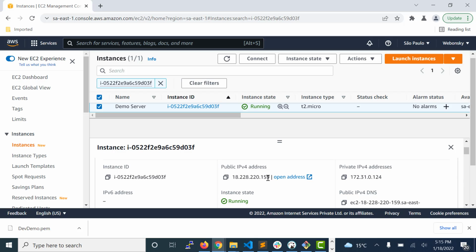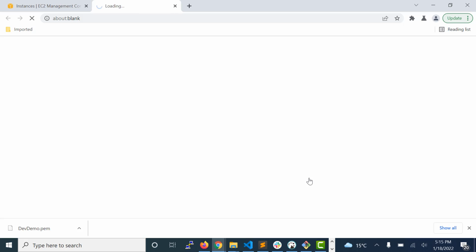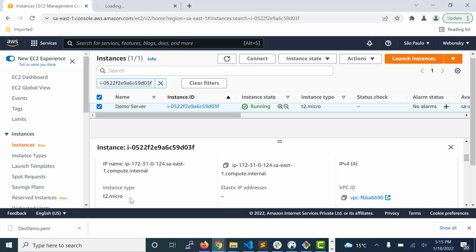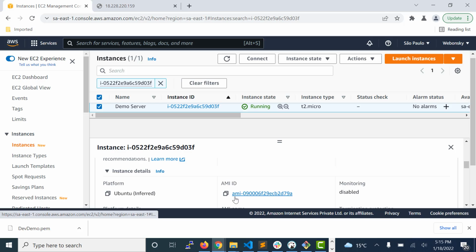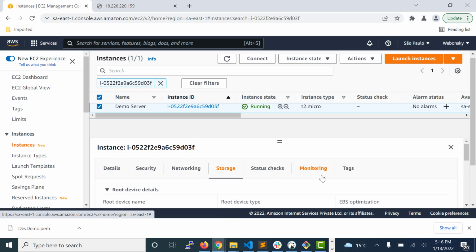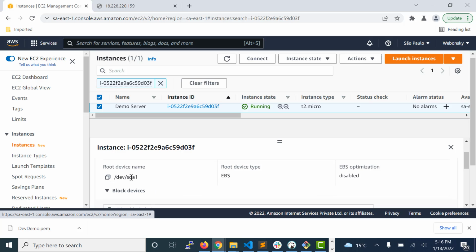So right now if I try to open it, it won't open because we have not allowed port 80 from the security group. So it will not open the page. Instance type is T2 micro. And this is the AMI ID from which we have created our server. From the storage, you can see the storage. This is the device.